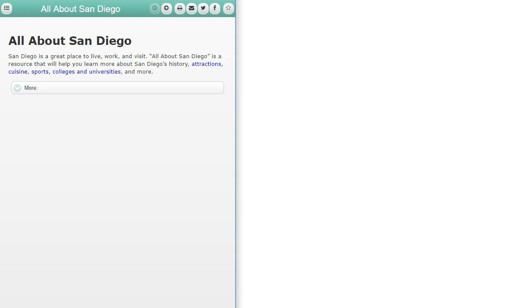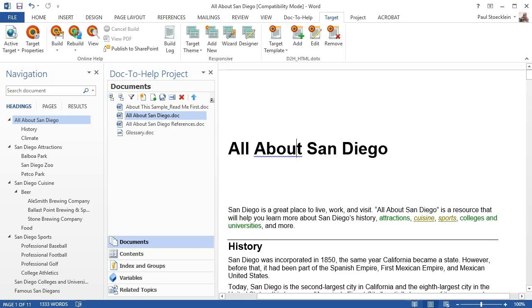However, you can create a new theme based on one of the predefined themes and make all kinds of changes to it. And later, after you've created a custom theme, you can create even more themes based on that custom theme. Doc2Help gives you a couple of different ways to create and edit themes. First, there is a theme wizard, which is especially handy for those who are new to Doc2Help. To open it, go to the Target ribbon and click Wizard.